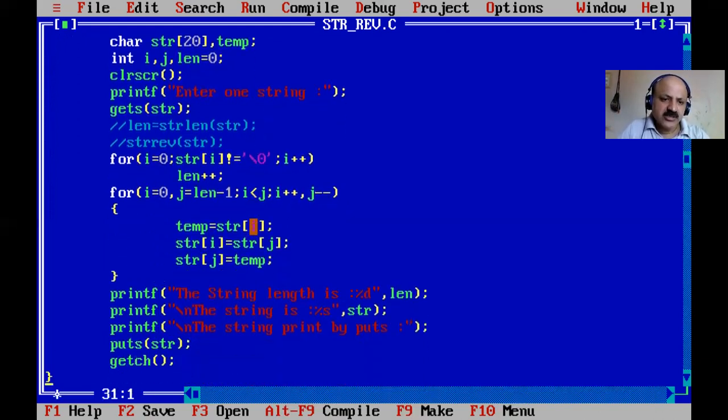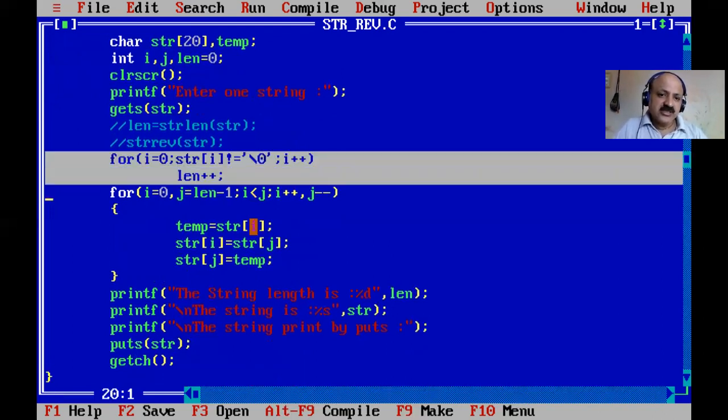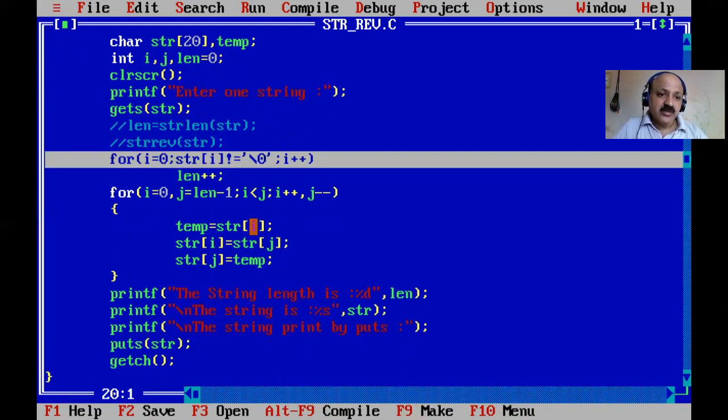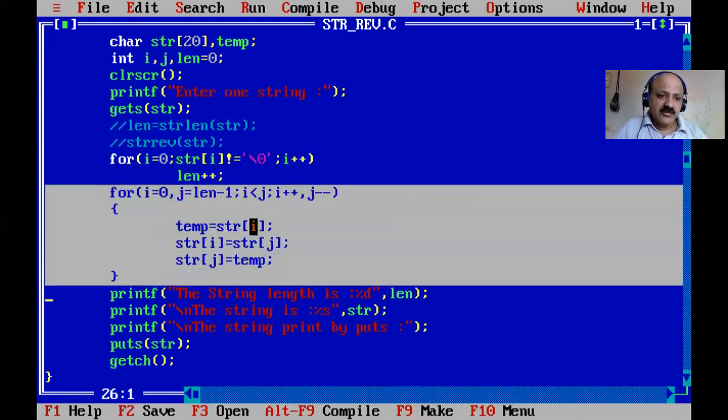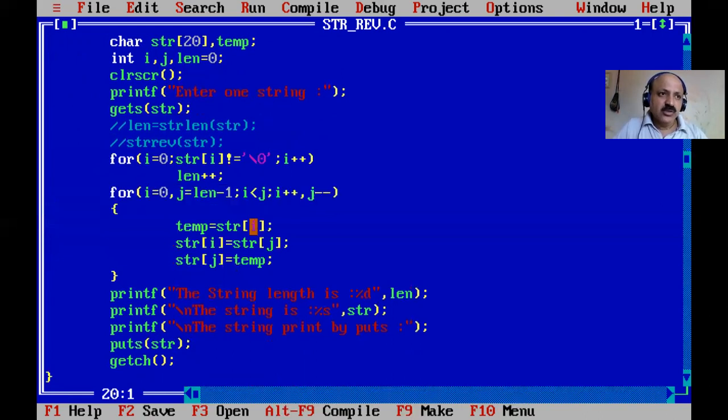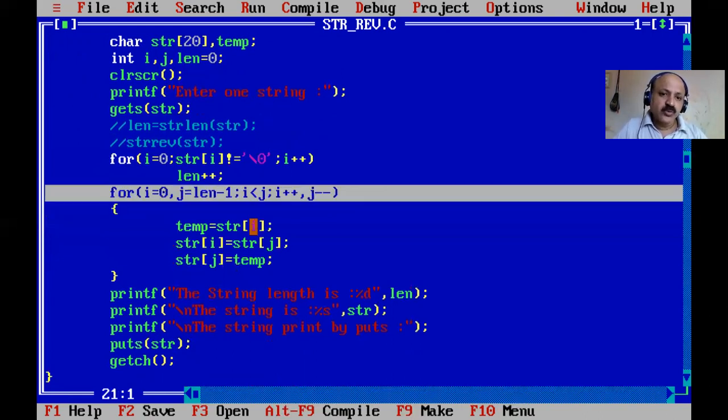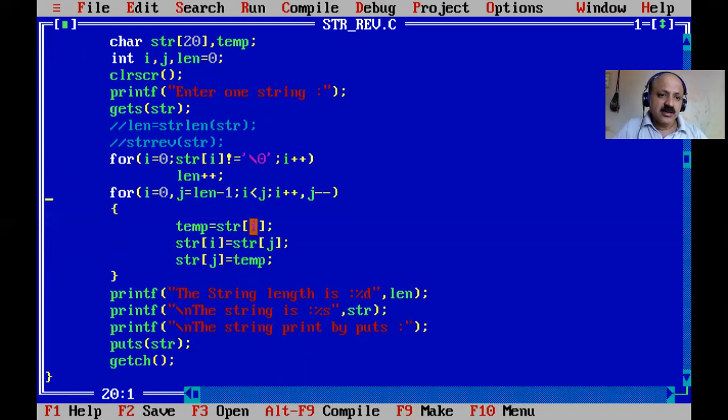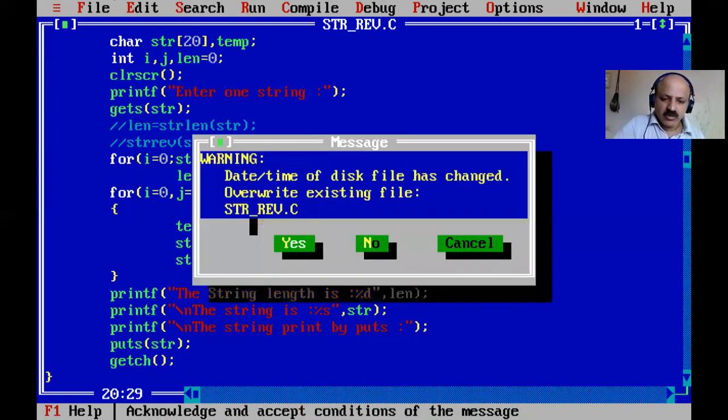Let us check whether it reverses or not. So we count the length without string handling function, that is that for loop, and then the reverse also without string handling function. That is this logic: one for loop works as two for loops. Here there is the comma operator. We can initialize both parts, and with the comma operator increment and decrement both parts. So yes, let us check that it works or not.